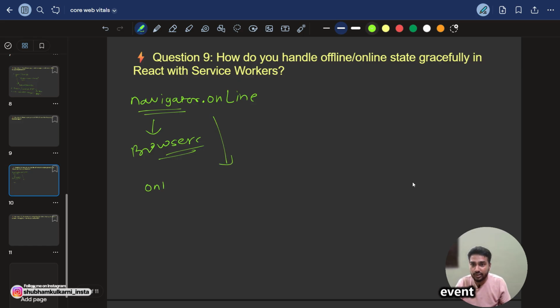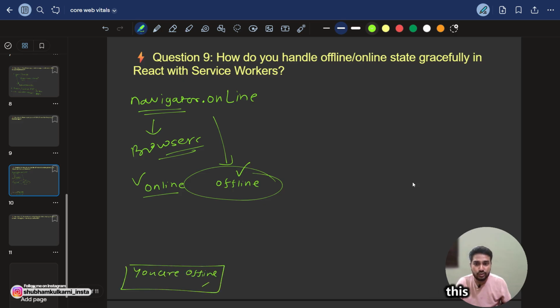There are two types of events, online and offline. Whenever the user goes online, this event will be triggered. Whenever the user goes offline, this event will be triggered. Based on these events, you can decide what to do. Suppose the user is online and suddenly the network is interrupted. You can show a toast message that you are offline, whenever this offline event is triggered. Whenever the user comes back online, you make this message disappear and continue working of your app. This is how you can handle online and offline events.